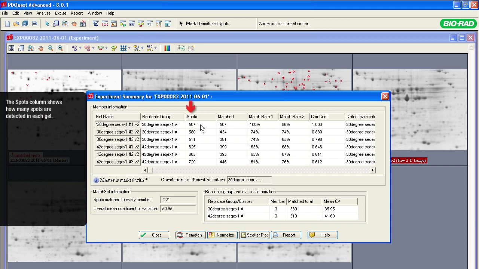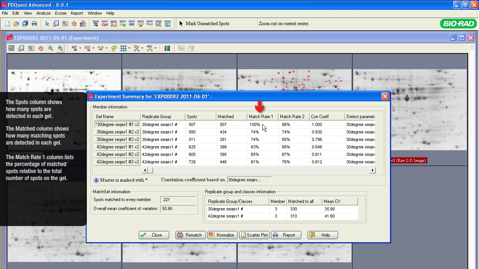The spots column shows how many spots were detected in each gel. The matched column shows how many matching spots were found on each gel. This match rate allows you to review how well the spot detection and matching parameters were selected. For example, if one gel image is not matching at the same rate as the others, you might need to take a close look at the spot detection, normalization, and matching parameters for that gel to assess if the parameters need to be changed. The Match Rate 1 column shows the percentage of matching spots relative to the total number of spots on the gel image.